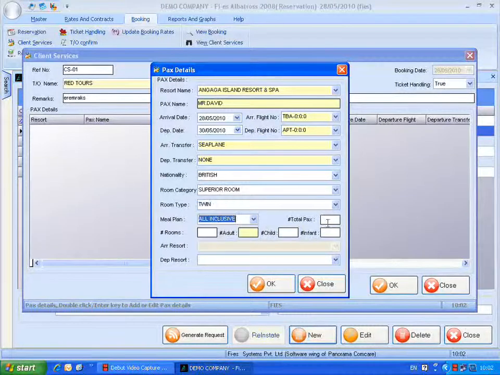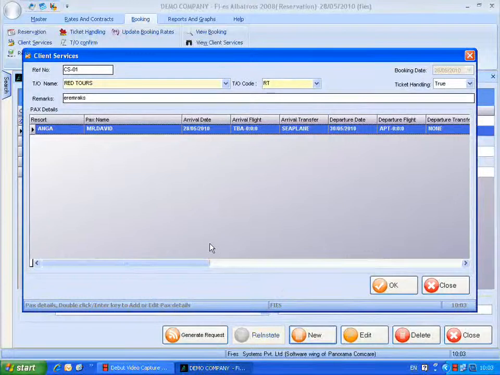Or to fill in the details. Provide the number of rooms here and the number of adults, and this total PAX is showing the total PAX visiting the resort. It is the sum of the adult, child and infant we provide here. As you can see, the total PAX is showing the sum of adult, child and infant. After adding the details, the user can click on OK to save the details. The user can add as many client service details here and click on OK to save the entry.